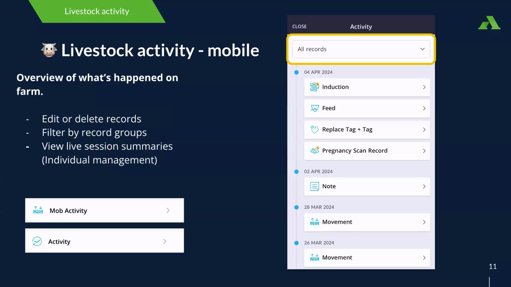But really the mobile activity is a really effective way to, in particular, look at recent records that have been done, and also look at categories of records that have been done as well. So if you're wanting to look for something out in the paddock, you can come to this mobile livestock activity list, and you can see whether someone's already done that record, or whether it's something that you did yesterday or last week, and you're wanting to find that quickly and adjust something or add more information.